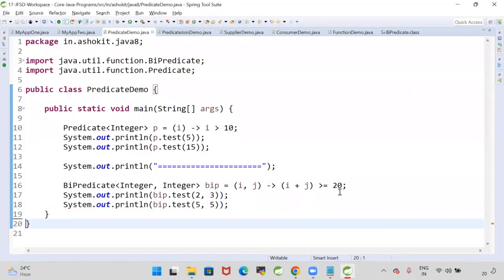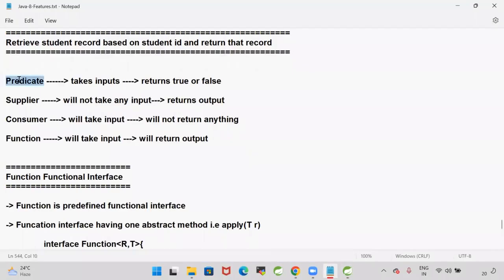Okay, so with this we understood what is Predicate, Supplier, Consumer, and Function. Predicate will take input and return true or false. BiPredicate is there, BiConsumer is there, BiFunction is available. Why is BiSupplier not available? Do we have BiSupplier? Because Supplier will not take any input. That's why BiSupplier is not available. Okay?